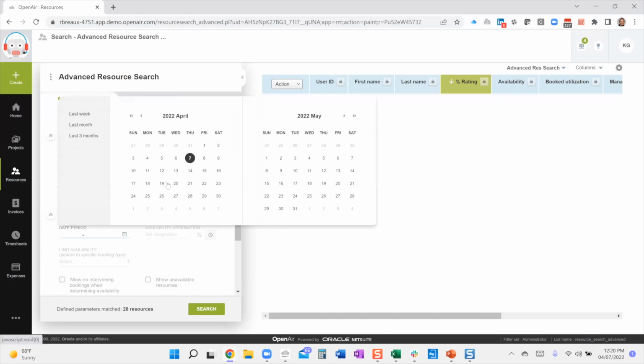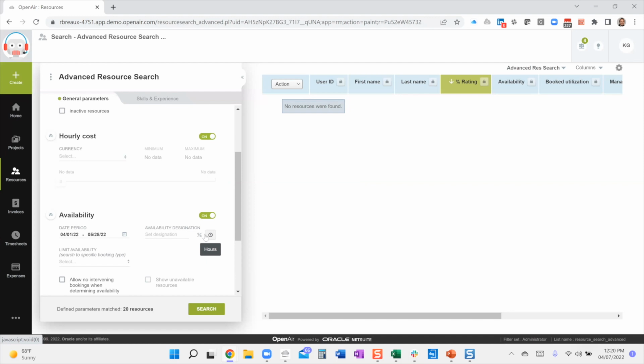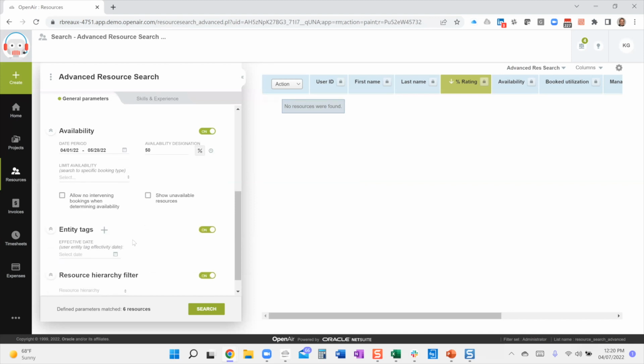if you're looking to use cost as a differentiator for your resource. Availability, so if I'm looking for someone, let's say starting April 1st through May, I can come in here and set it based on a percentage, let's say 50%, or based on the number of hours. You can use booking types as part of this. You can also use entity tags to limit the search to only folks who have a certain entity tag. You'll note my 27 dropped to 6 when I added my dates in and my availability. So I've dropped down to 6 resources.